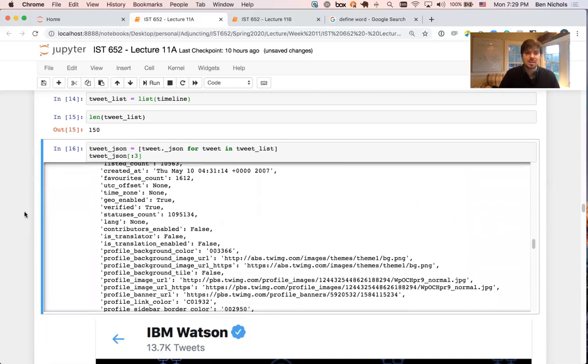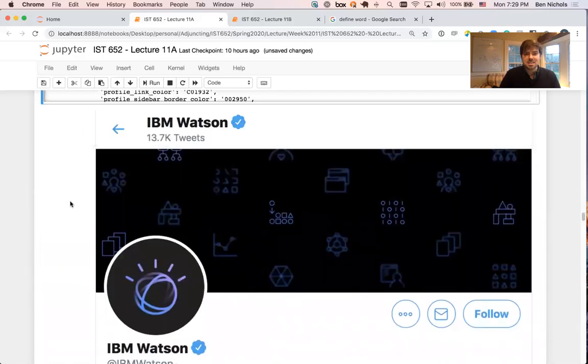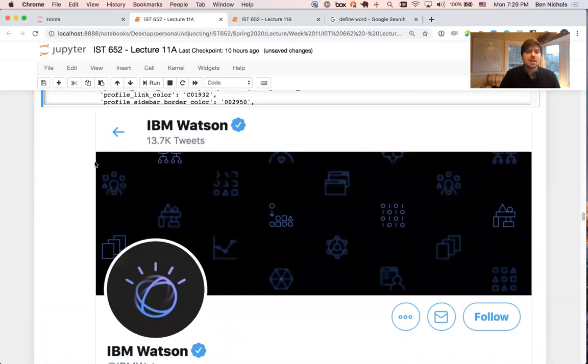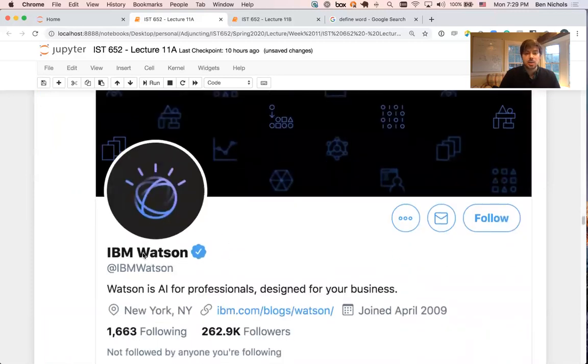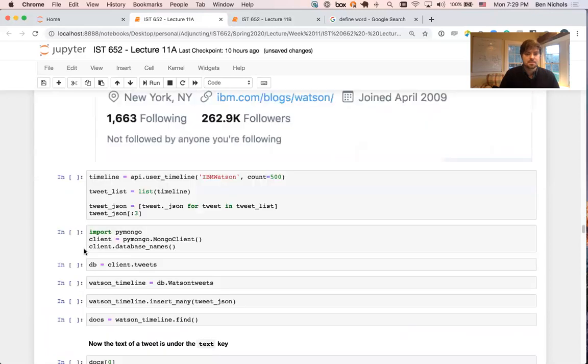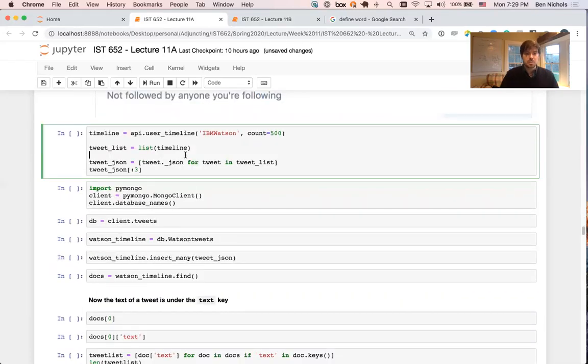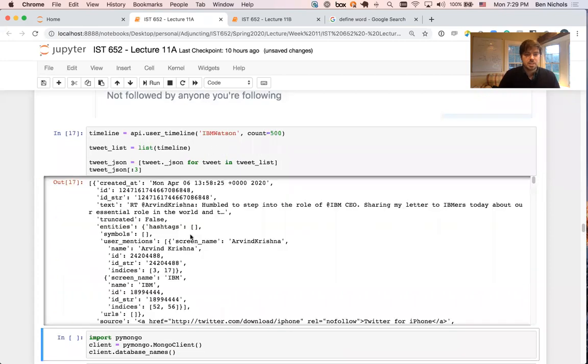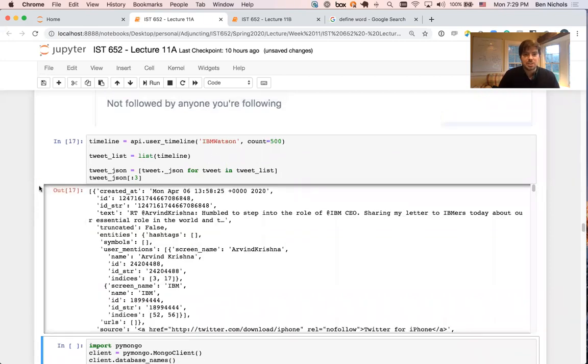Seems a little personal. So for our analysis today, though, we're actually going to be considering IBM Watson's Twitter account, so @IBMWatson. And that's also the tweets.csv that you have available to you on Blackboard. So I'm going to grab 500 tweets from IBM Watson. You can see them here. So here are the most recent 500 tweets from their timeline.